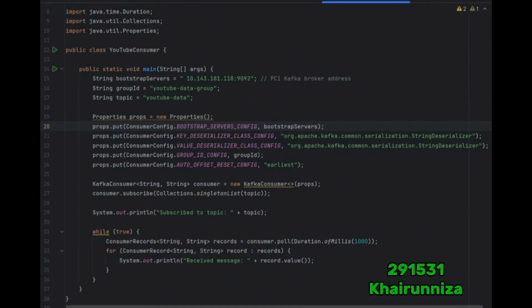First, for configuration setup, we start by setting up the consumer properties, which is bootstrap.servers. It points to our Kafka broker at this IP address. The group ID identifies our consumer group. For message processing, when messages are received, we process them based on their type. Number 1 is for subscriber counts, where we track the channel with the highest subscribers. For video counts, we track the channel with the most videos.